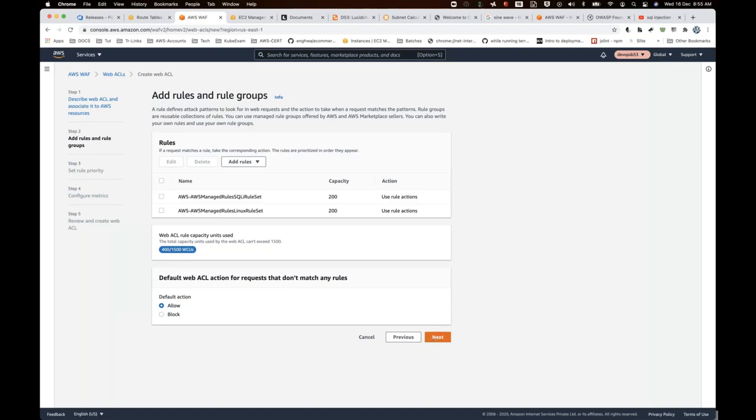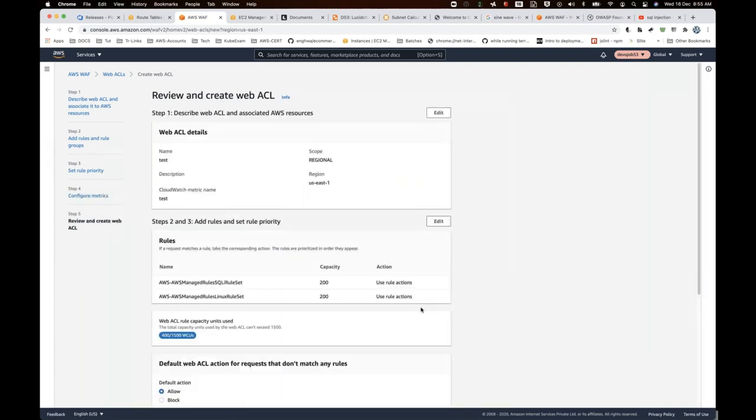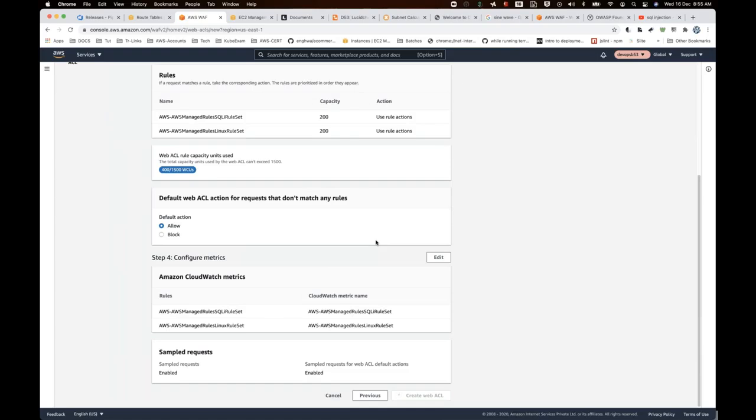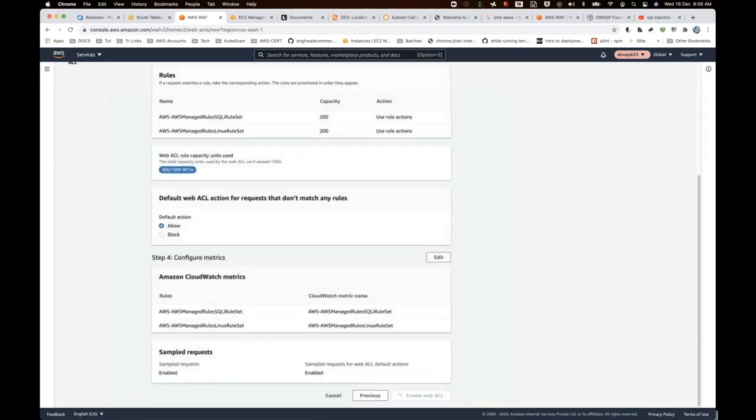Next, next basically, and web ACL. The web ACL will be created and it will be attached to your load balancer automatically, and all the traffic coming into the load balancer will be monitored by your web ACL. So that makes your load balancer a little secure.